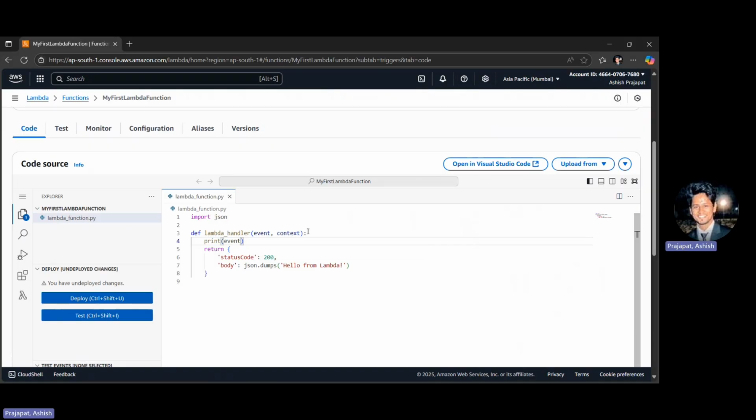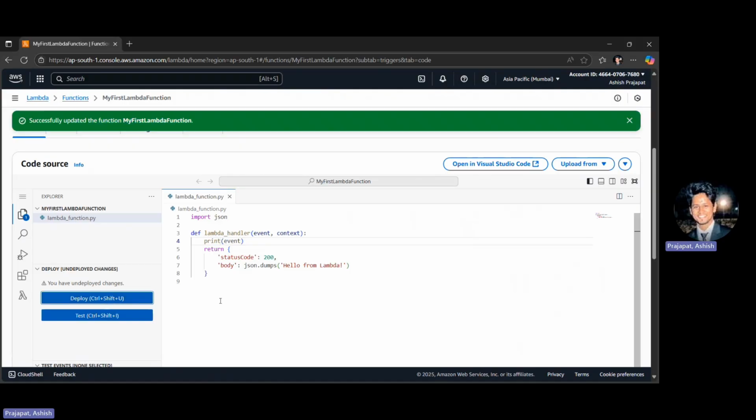Once you have made that change, it's absolutely crucial to click that blue deploy button so that our code gets saved and it makes it ready to go. If you forget this step, your old code will run instead. It will not be saved.